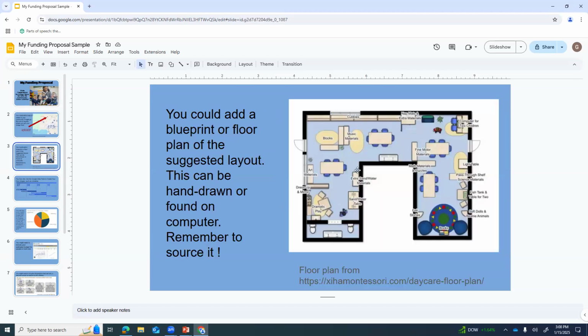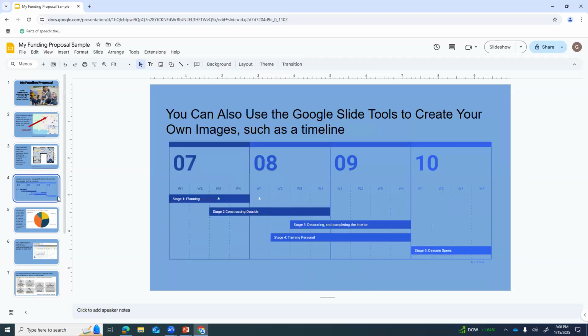Here I found a little blueprint of a possible layout for the daycare. This could be hand-drawn. There are all sorts of sources that you can use. Again, this isn't mine. I took this from a Montessori school, and I just wrote floor plan from, and then I give you the URL so that I could go back and find it. Again, you don't have to draw every single graphic. You just have to make sure you tell me where you got the graphic from, that's all.